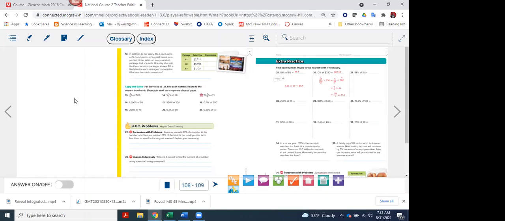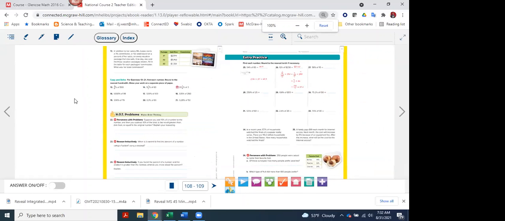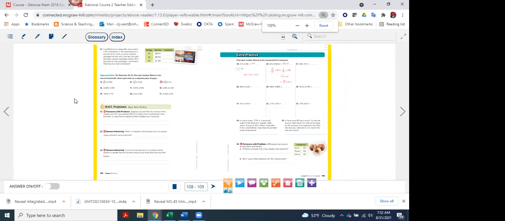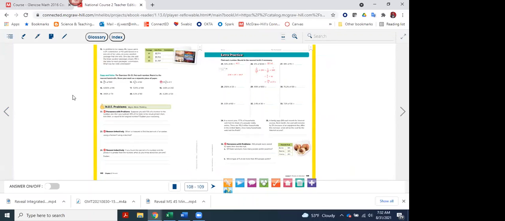Unfortunately, your students do not have that button. I know they would love to, but they don't have that one. We thought it'd be better if they actually had to work the problems out. Let me shrink back down to the full page. Okay. So that's the traditional lesson.